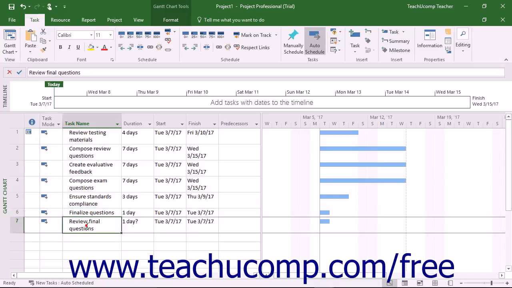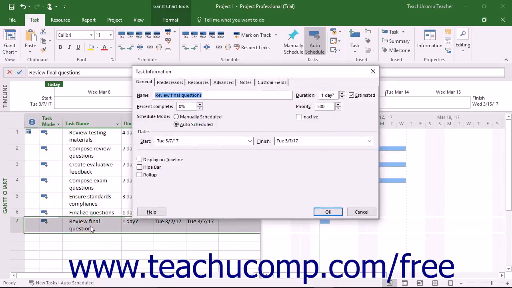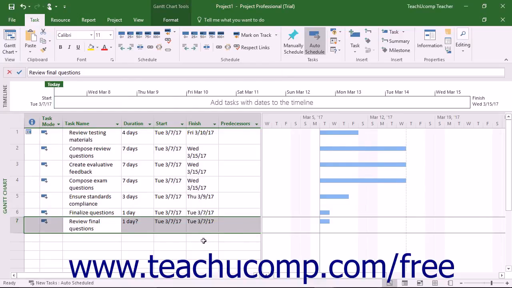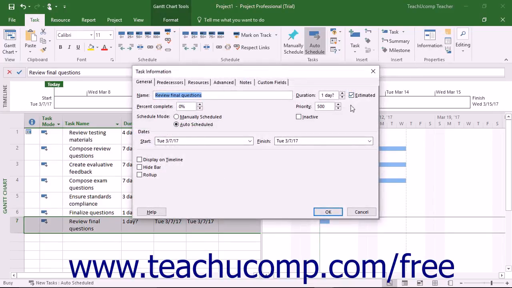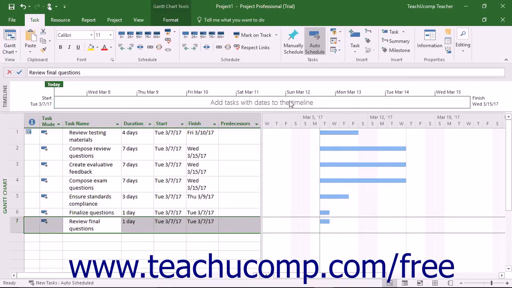Another way to edit task data is to double-click any cell in the row of the task whose values you want to change to open the task information dialog box. Alternatively, select a cell in the row of the task to edit, and then click the Information button in the Properties button group on the Task tab in the ribbon to open the Task Information dialog box. Make your editing changes within the Task Information dialog box, and then click the OK button when you are finished to save the changes.